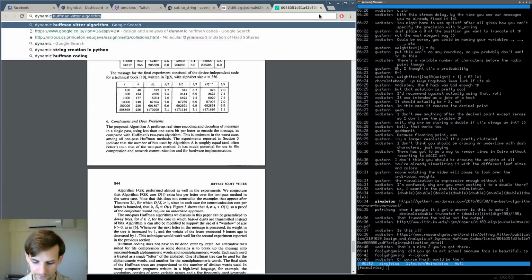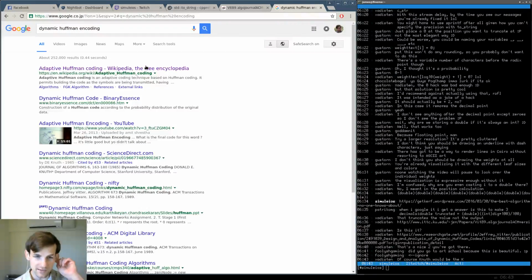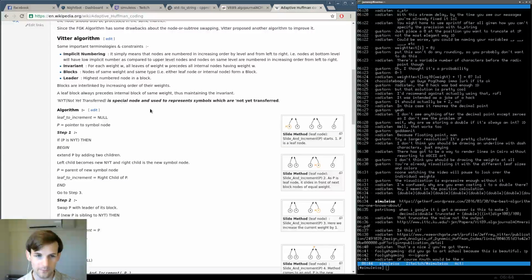So dynamic Huffman encoding. Now, I know what you're thinking. If it's on Wikipedia, why was it so hard for me to figure out? This is like one of the poorest written Wikipedia articles I've seen in a while. Okay, well, it's fine. It's not that big of a deal.